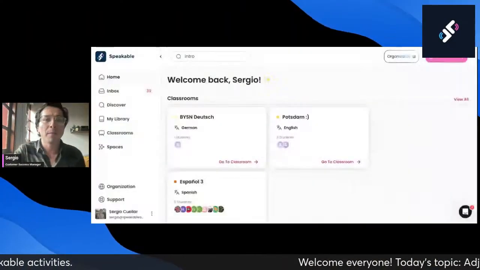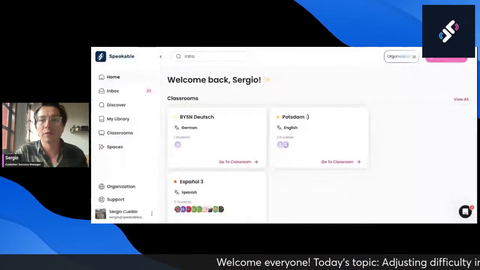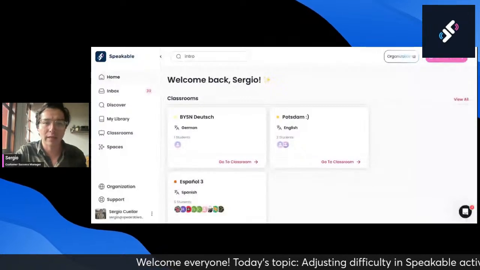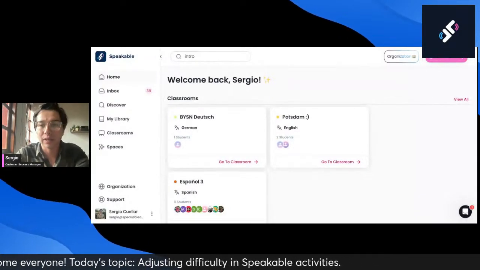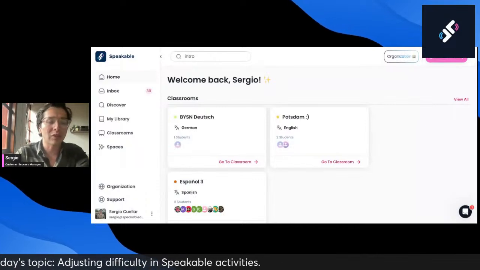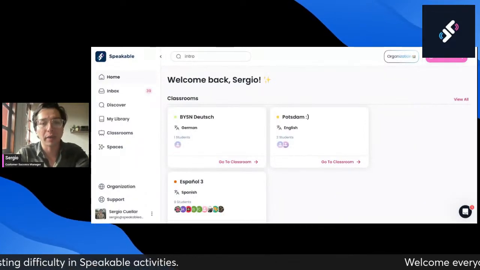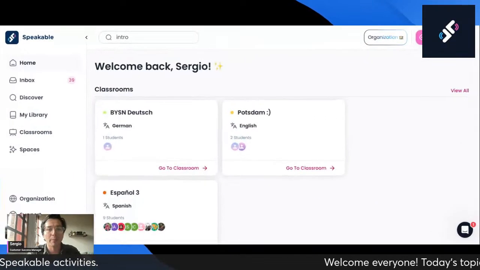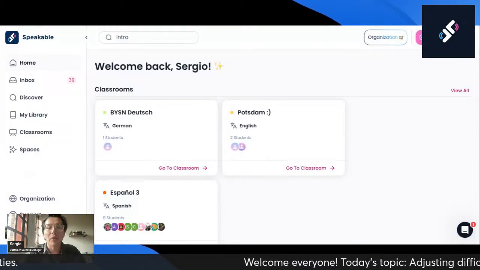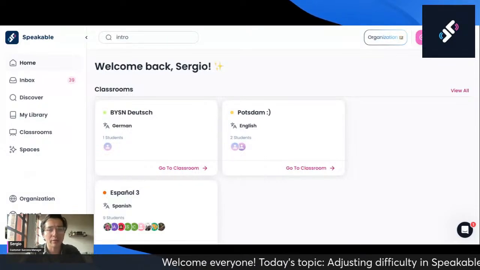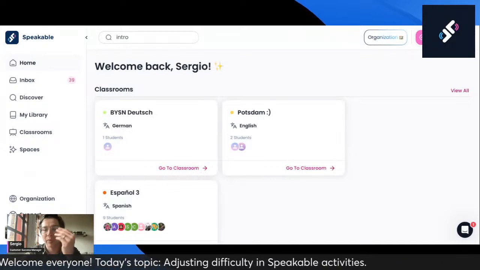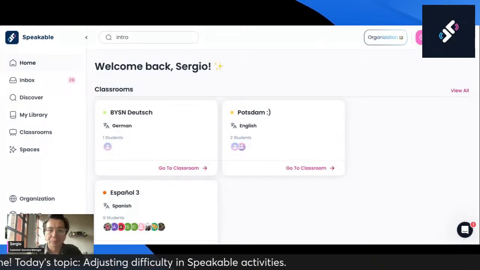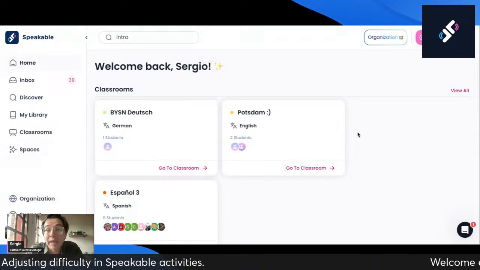Officially, we're going to focus today on difficulty settings and how we can tweak this in a speakable activity. So, of course, a lot of this will be spent in the activity builder. We're going to focus mostly on the builder today and the different cards, particularly repeat and respond, and different ways to adjust difficulty there. So, okay, let's begin by creating an activity.